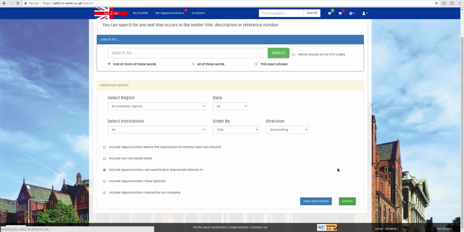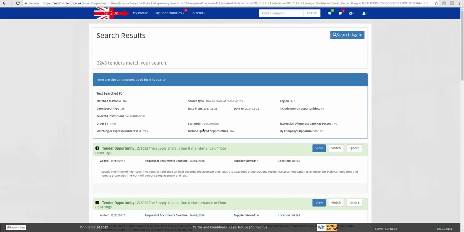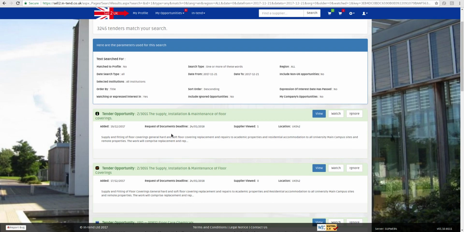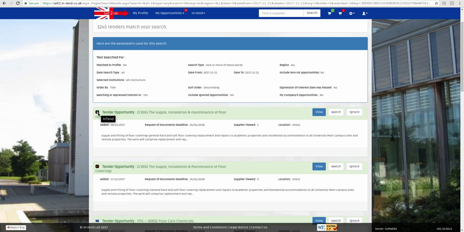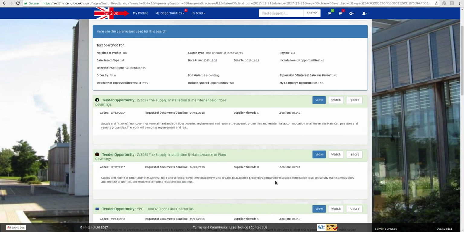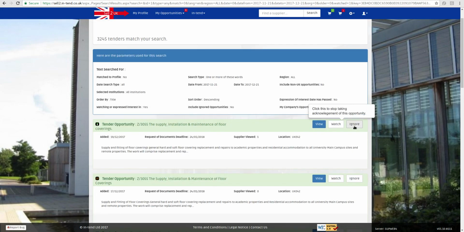And we are presented then with a list of opportunities from both Intend portals, Contracts Finder and OJEU. As you can see, we've got 3,245 tenders at the moment. And within here we can see that the little I stands for Intend, we have the CF for Contracts Finder, and we also have the EU symbol for OJEU opportunities. We can view, we can watch, and we can ignore opportunities as well.